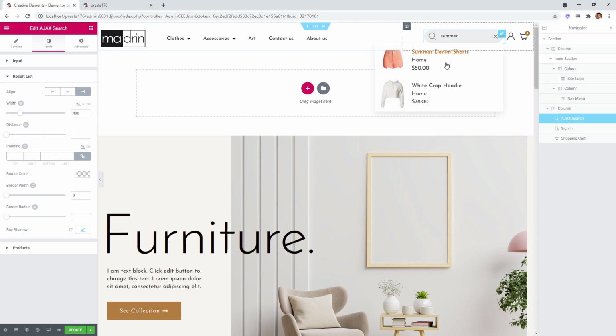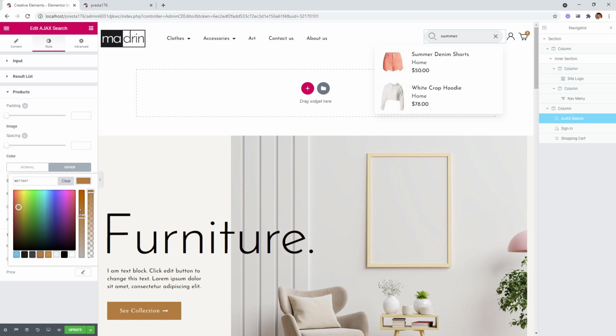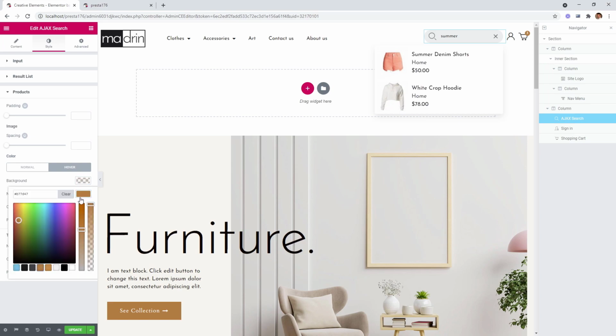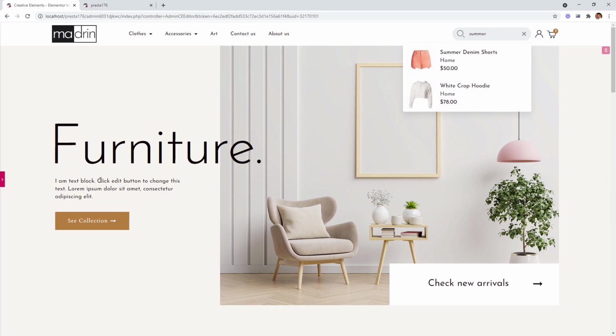It looks great. Let's make some space between the results and the search bar. Okay, now we will fine-tune the products as well. Click on the Hover tab and choose a background color. Since I need a light color in the background, I will reduce the opacity. For the product name, we can add the brown color. Looks good. If the lines of the interface bother you, you can hide the panel at any time.